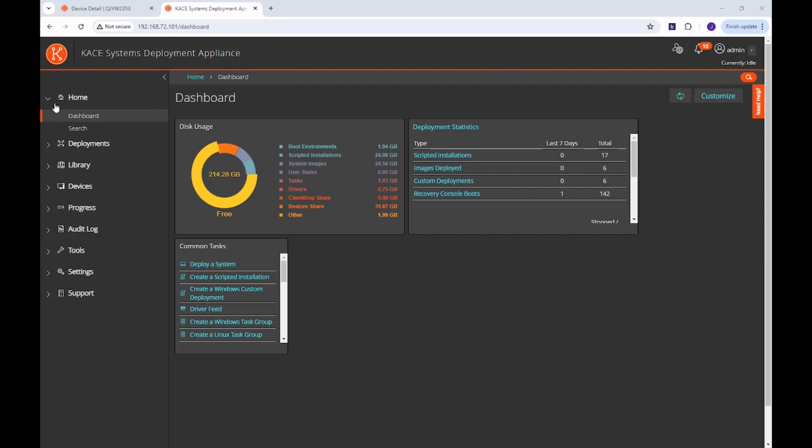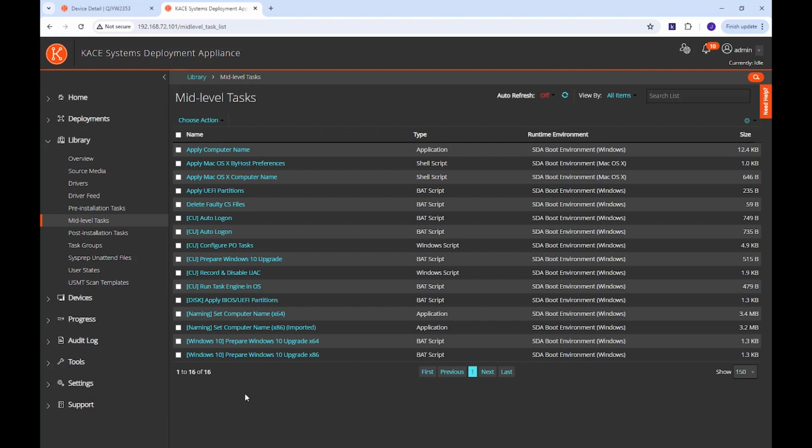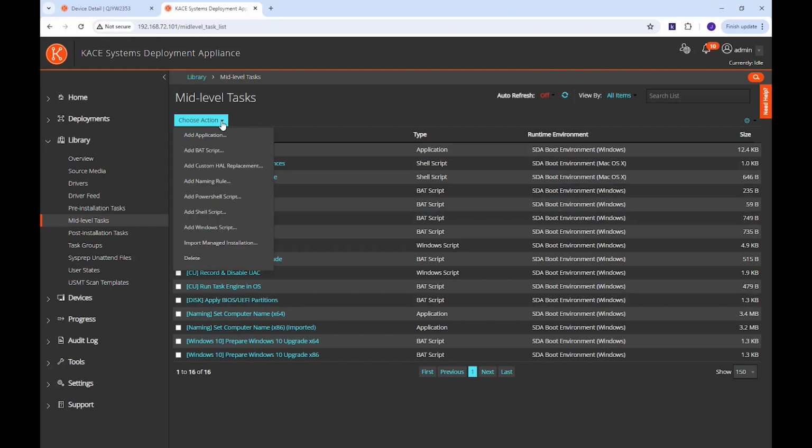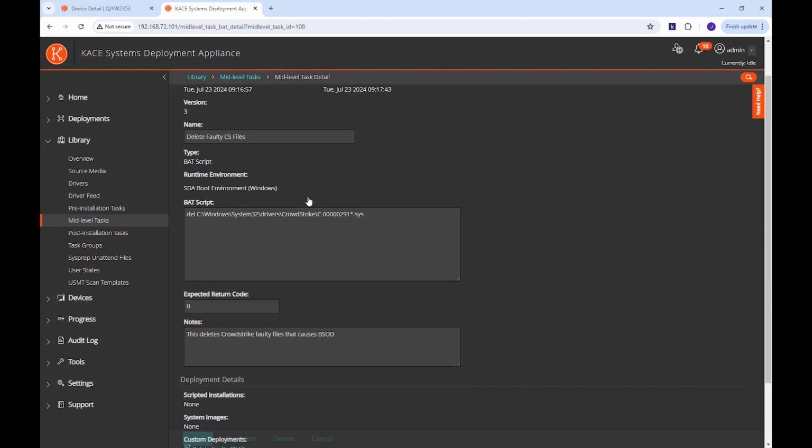So the very first thing we're going to do is go into Library and then Mid-Level Tasks. You would create a Choose Action, Add New Batch Script. I already have it created, so I'm just going to walk you through this. You have to name it. So I've called it Delete Faulty CS Files, CrowdStrike Files.